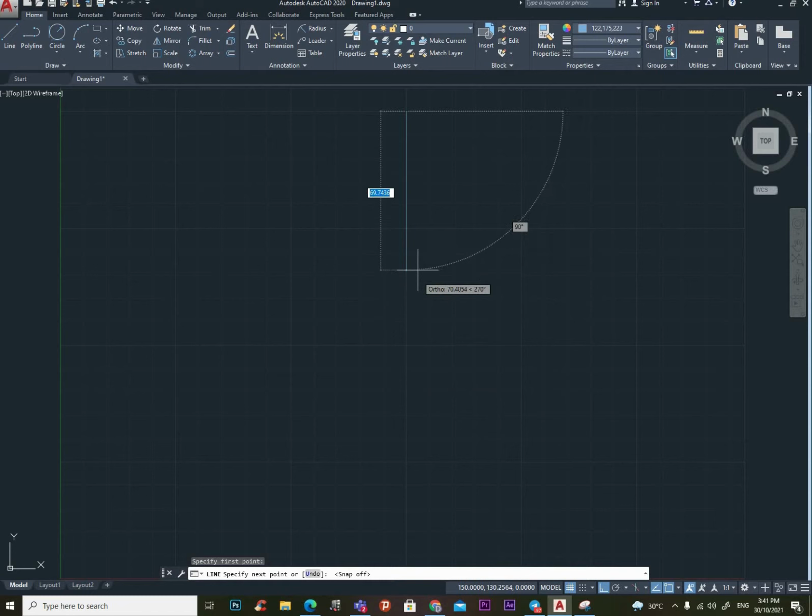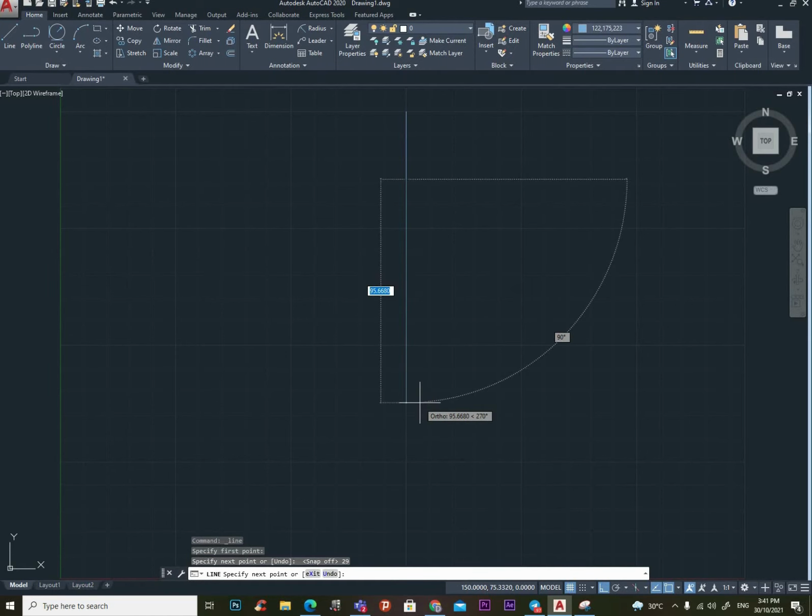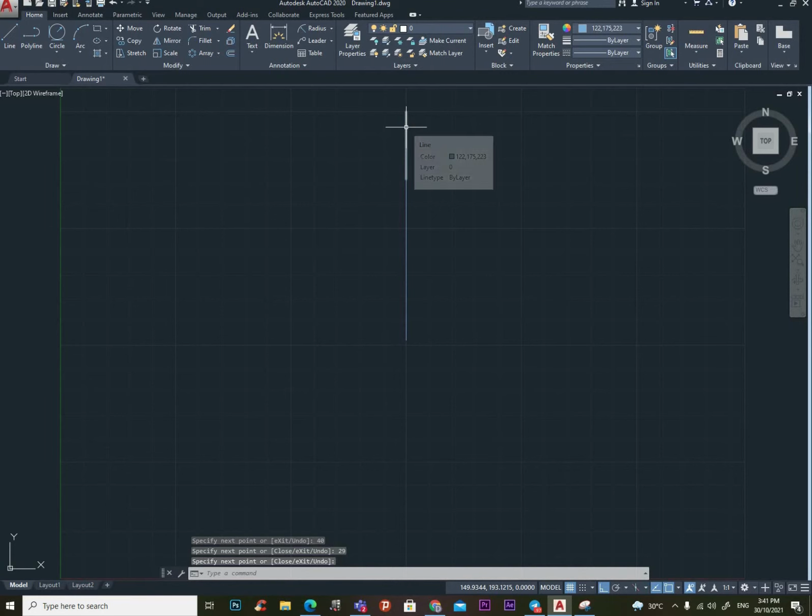After you click on the first point, you key in the distances which we just got: 29, 40 and 29. We have the first line, the second line which is 40, and the third line is 29.